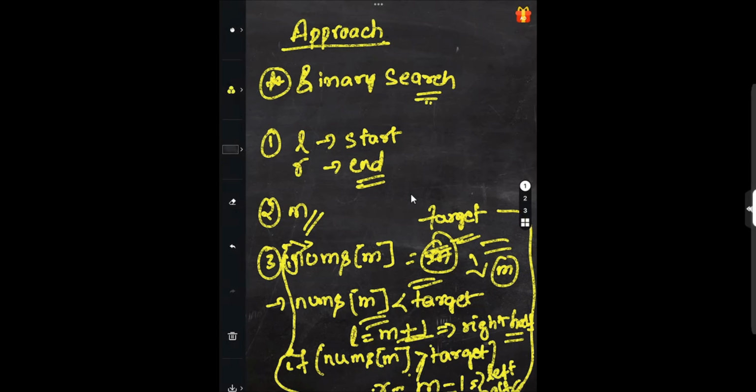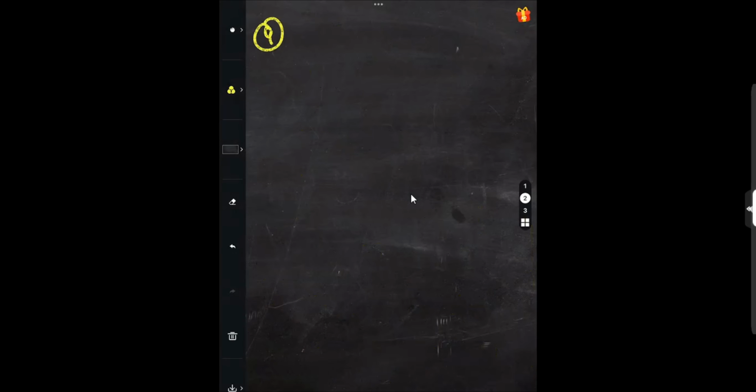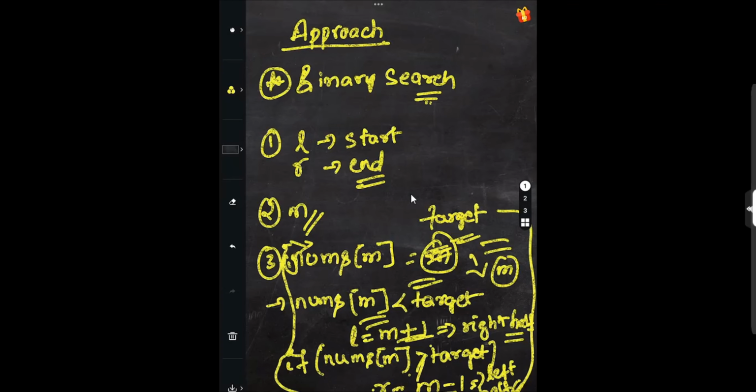The final step is the end condition, nothing but if the left pointer is greater than the right pointer, L is greater than R, then the target is not in the array. So we have to return -1 in this case. This is important as well. They have clearly mentioned in the question, if no element is found, then we have to return -1. So this is the approach that we are going with.